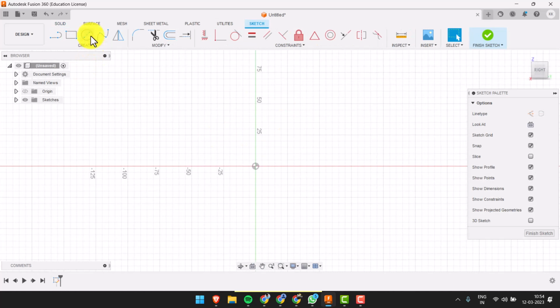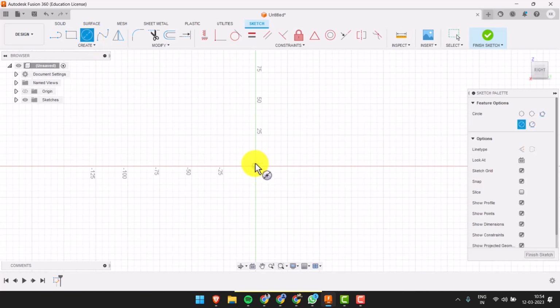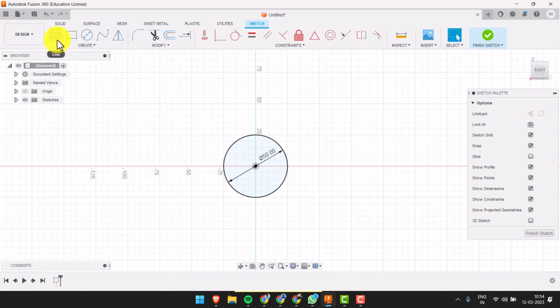Now what I do is create a circle with the diameter that you would want for your spear, let's say 50, and now draw a line through it and make it a construction line so that it won't be involved in our design.